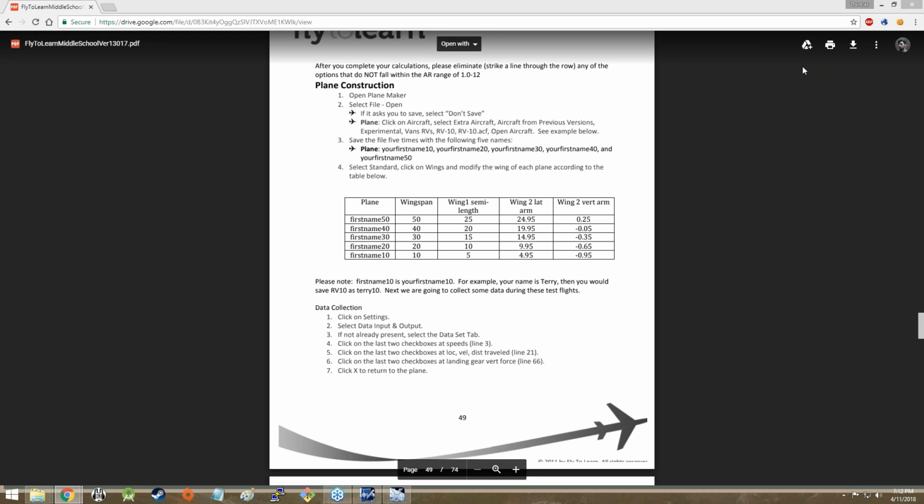I suppose you just want to make sure that your lat arm is fine, because I can see the potential for the plane wings to be backwards on that.